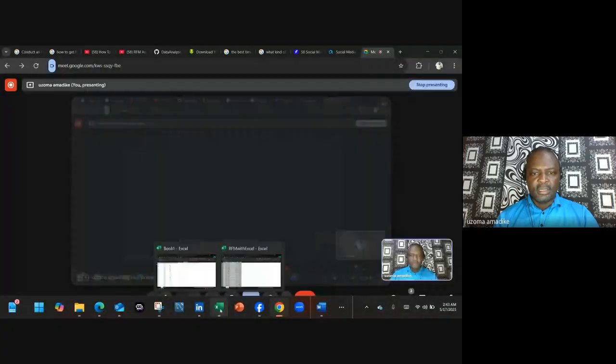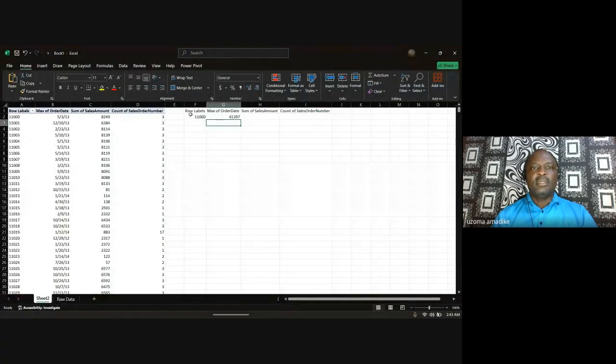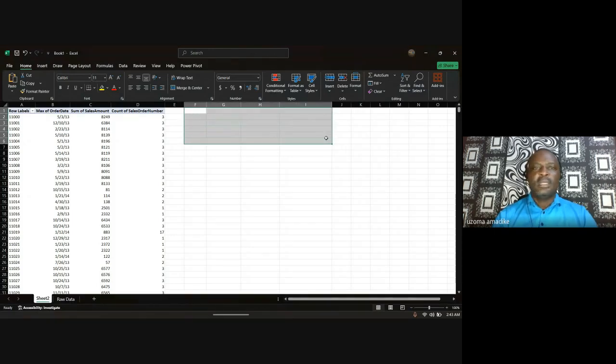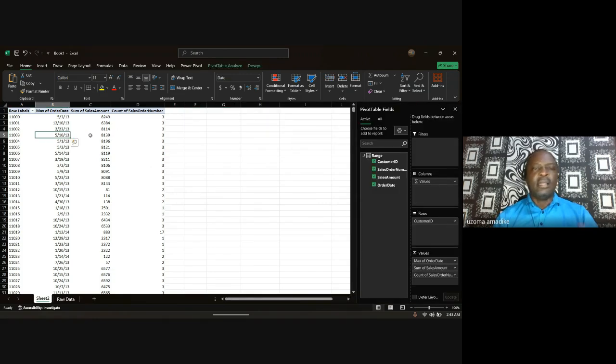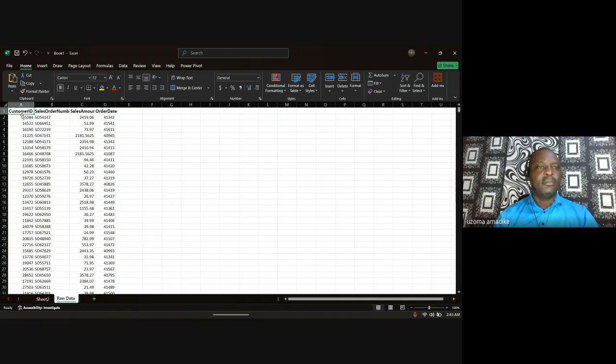In share screen. Okay. Now, as you can see, it's already in pivot. Here is the data. You can see customer ID, sales number, sales amount, and order dates. These are the data we are using.